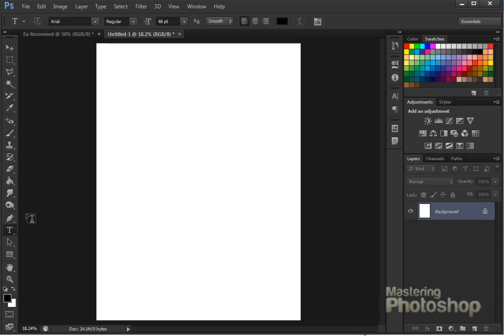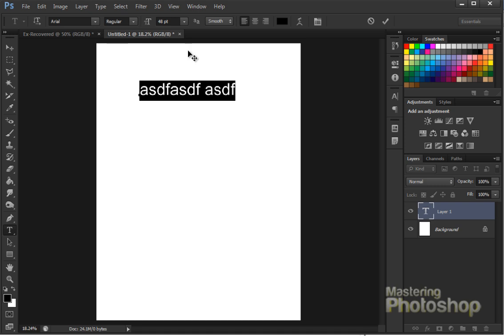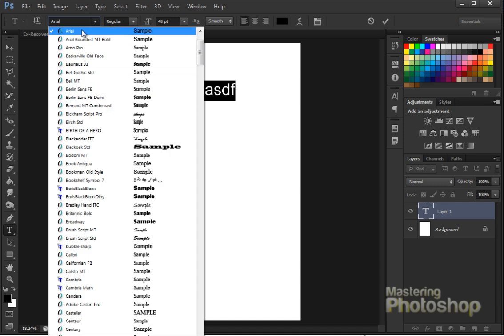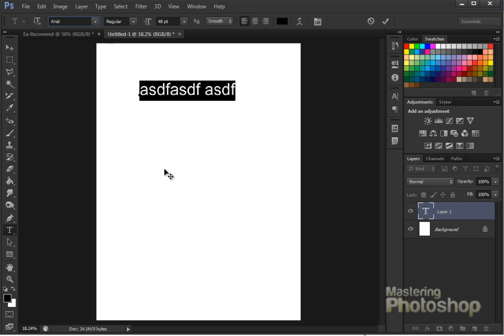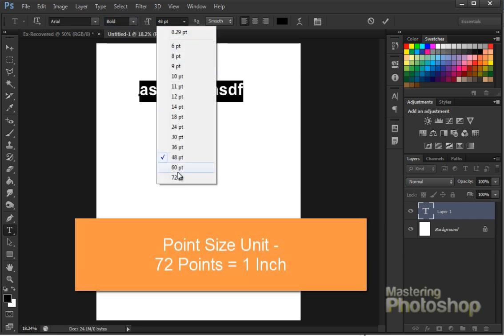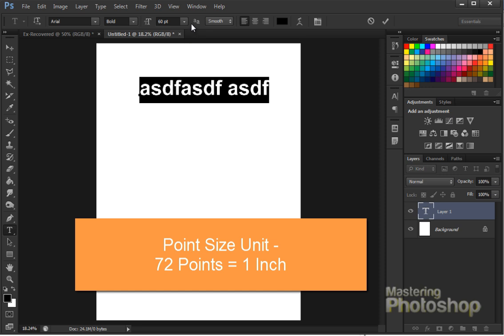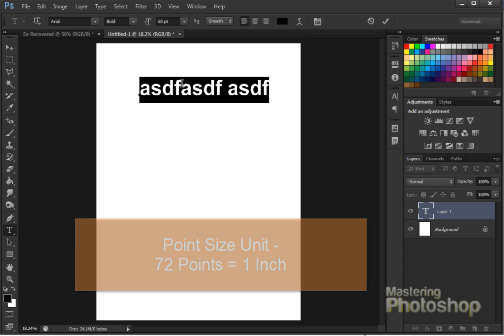So if you select the type tool, click on the canvas and type in something, this text is called point type. With the point type, you can change the font over here. You can also change the orientation of the type by clicking on this button over here. You can change the font style, and this is the size of the font in points. This is anti-aliasing of the font.